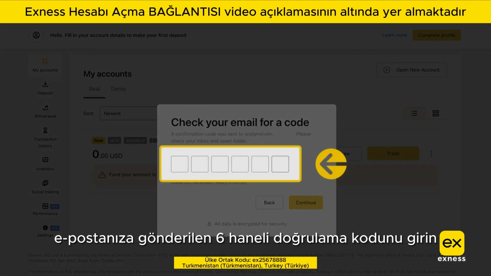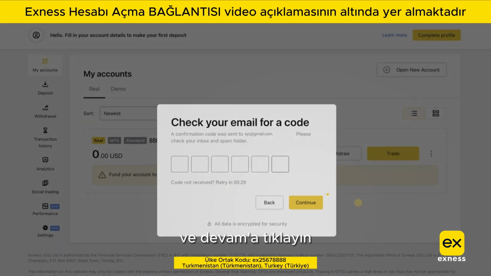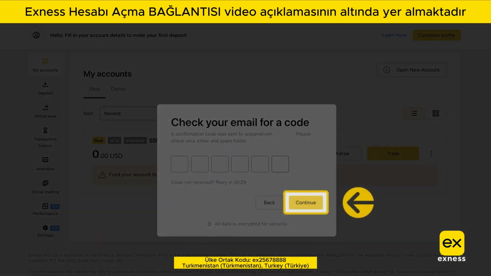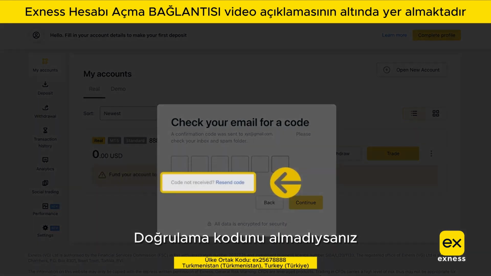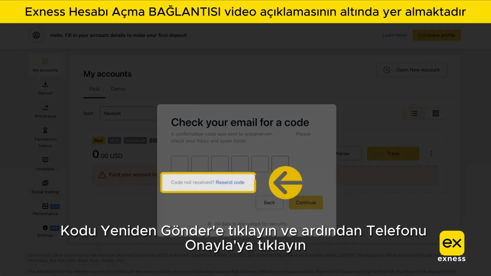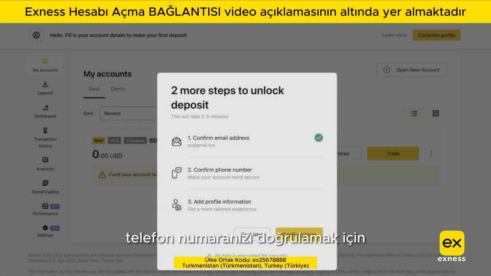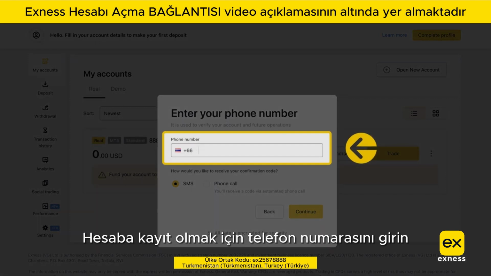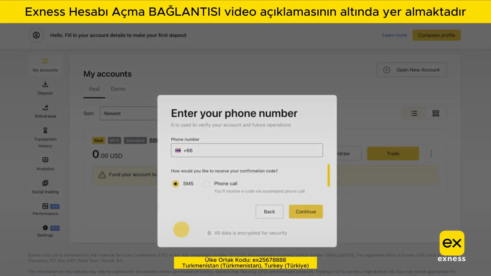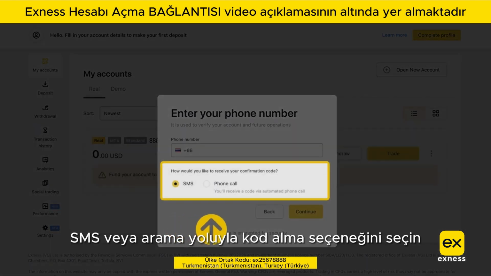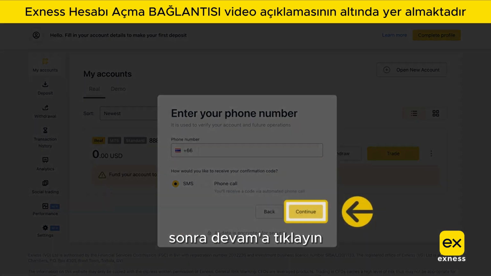Enter the 6-digit verification code sent to your email and click Continue. If you didn't receive a verification code, click Resend Code. Next, click Confirm Phone to verify your phone number. Enter the phone number to be registered to the account. Choose the option to receive a code through SMS or call, then click Continue.